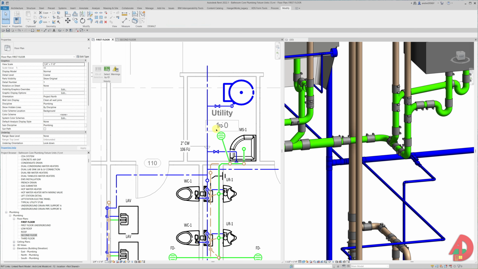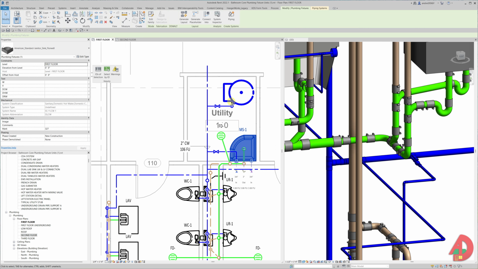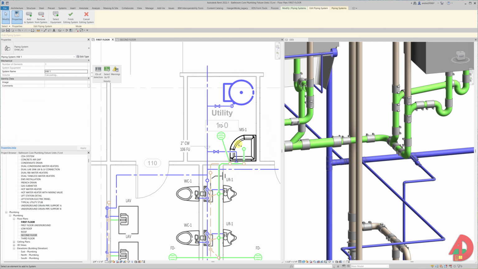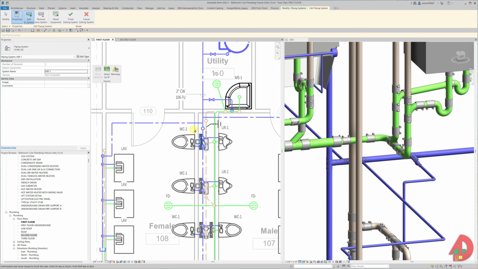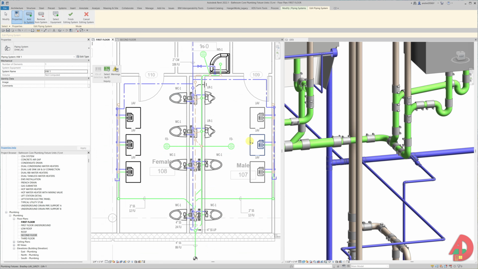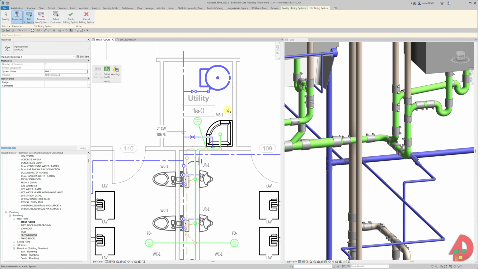Finally, I can start modeling the hot water loop. To do so, I will select a plumbing fixture that has a hot water connection and select piping. The new system called HW1 will be created. The only thing I need to do is to check Open in System Editor so I can add all the plumbing fixtures I need. Also, I can go to Select Equipment and add a water heater to this system.